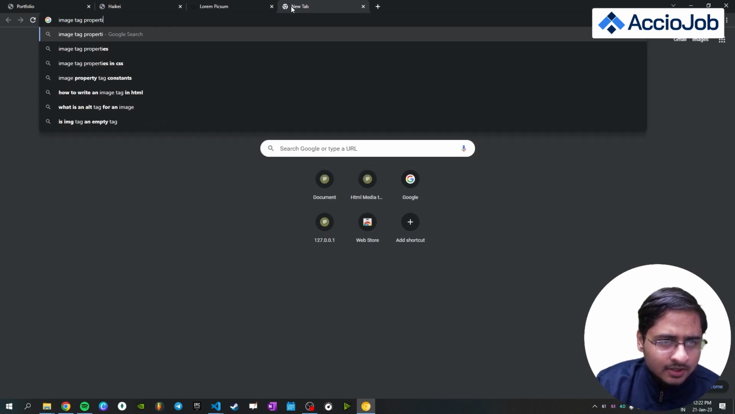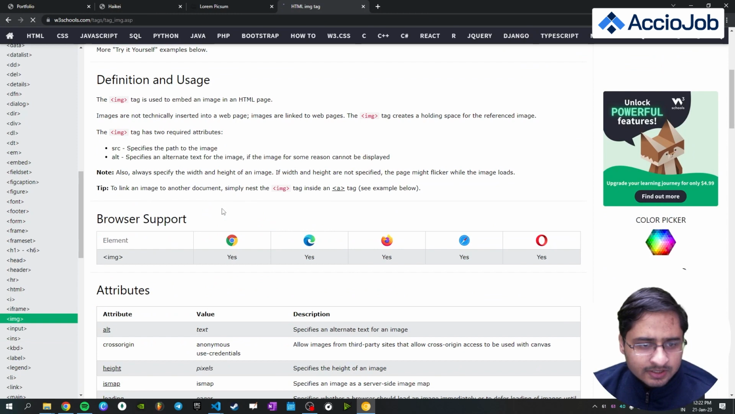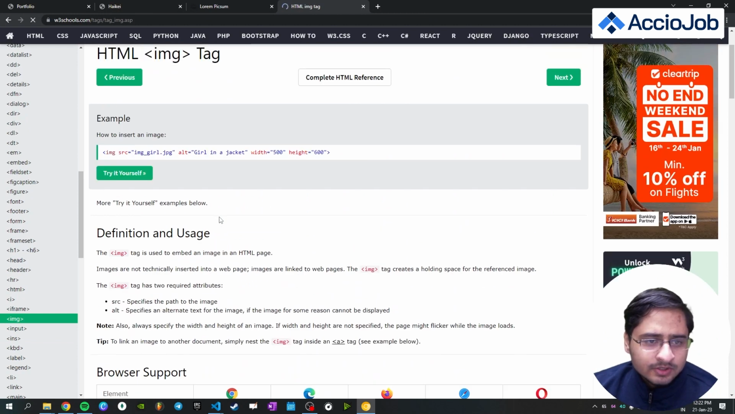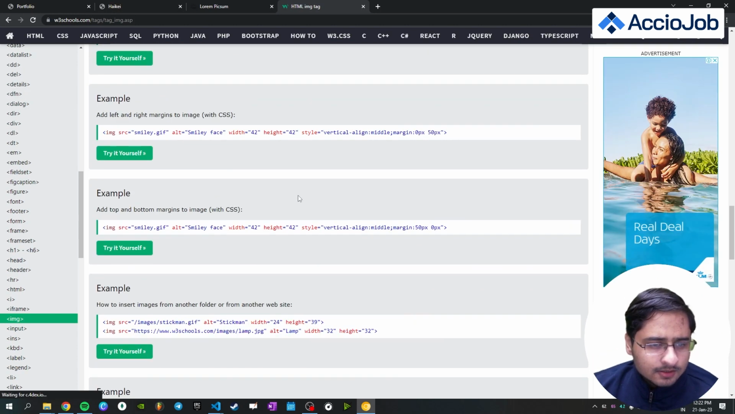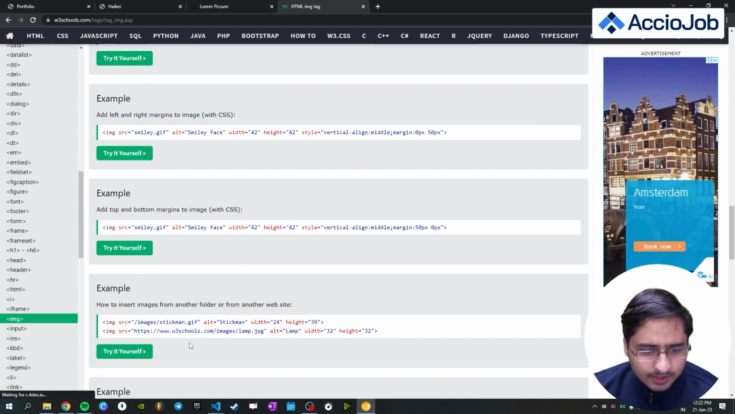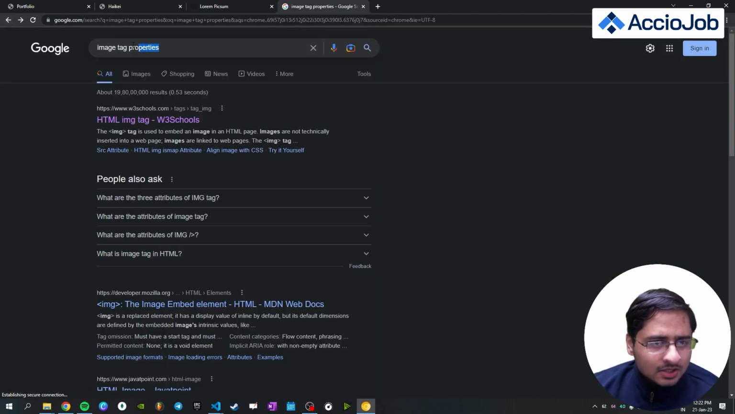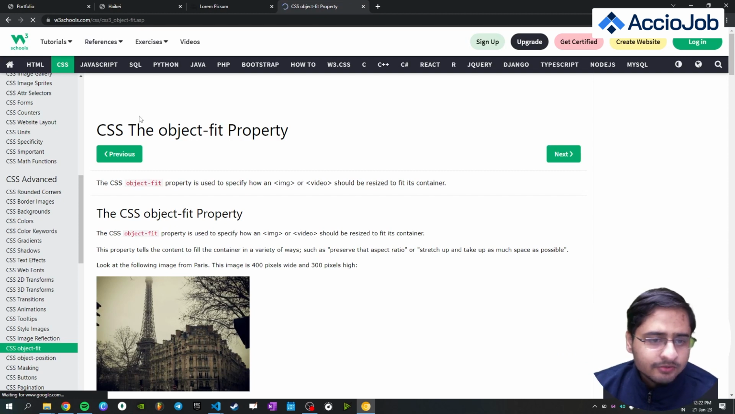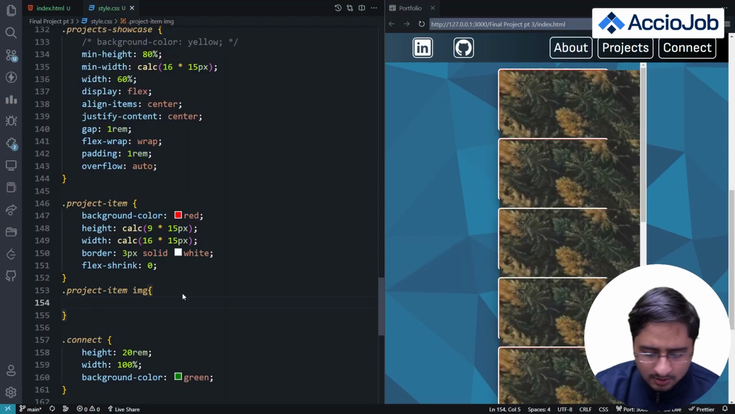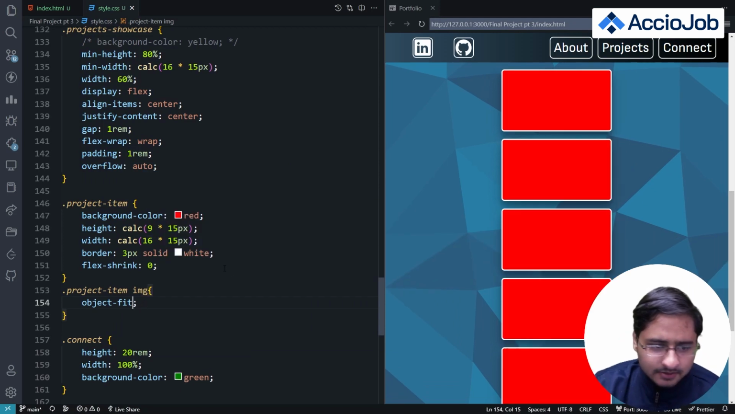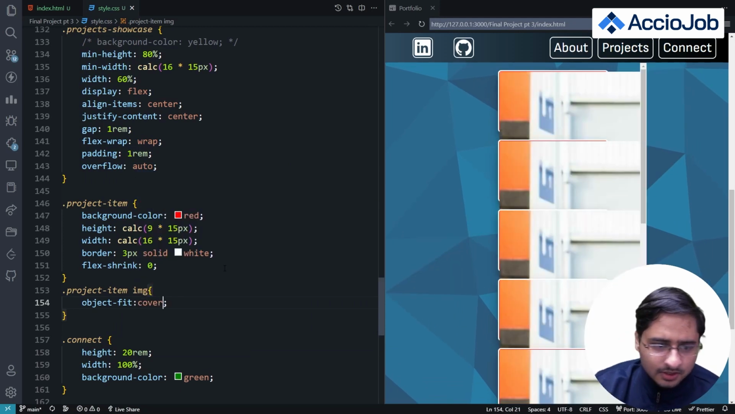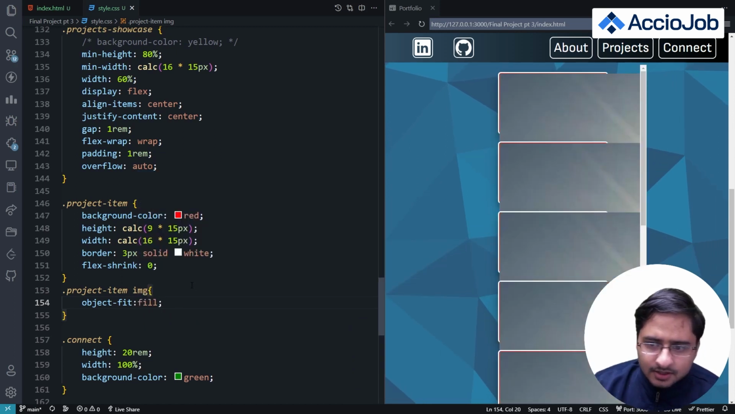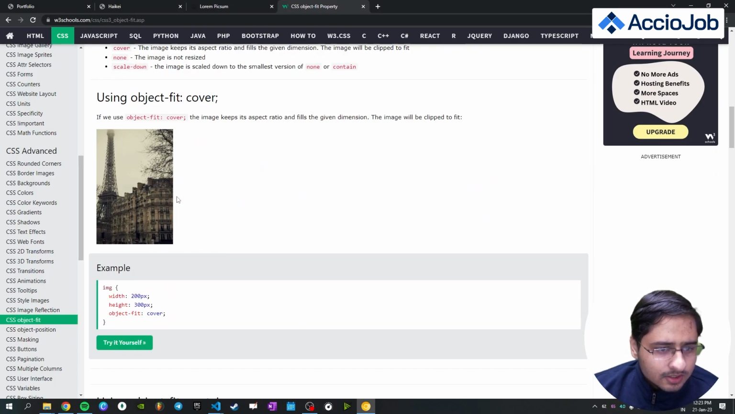In CSS, you definitely know that you don't need to know each and every property. If you know that there is something which exists like that, it would work. Alt, width, height. Image cover, CSS. The object-fit property, that is what I'm looking for. I'll write object-fit and give it a value of cover. Okay, I'll give it contain. That is also overflowing. Let me write fill here.